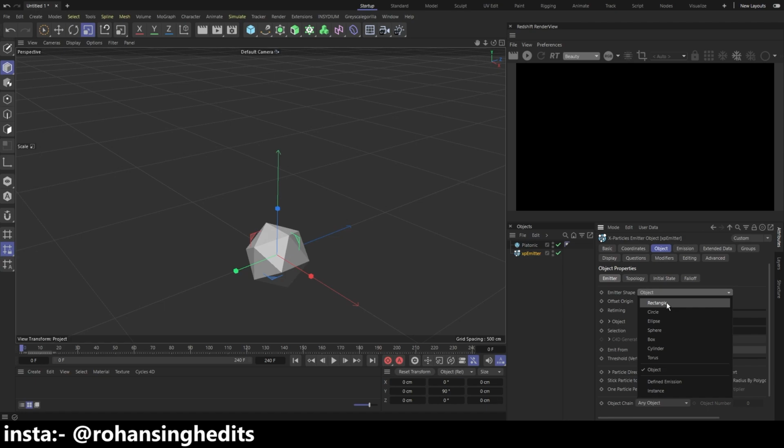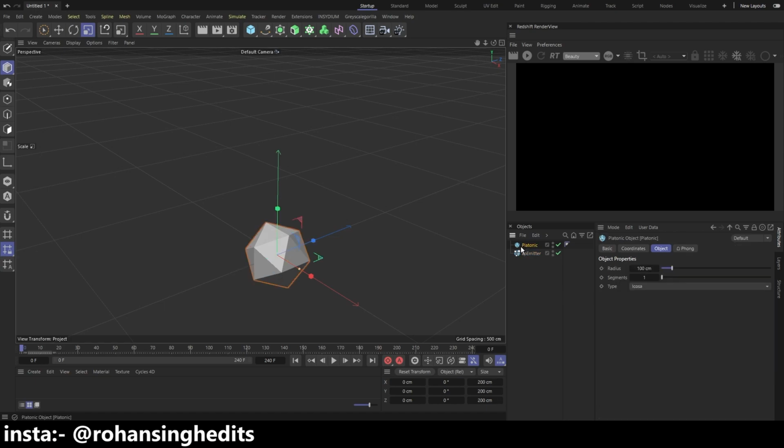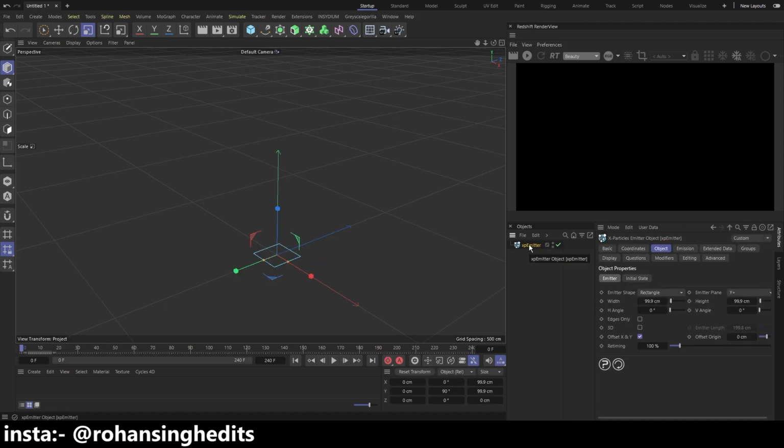Now let's get back to the rectangle emitter and just delete this platonic. We are not gonna get really deep. I'm just gonna cover every single property from the top. Then we have width and height. This is basic, and I already talked about it. It's the same right here.